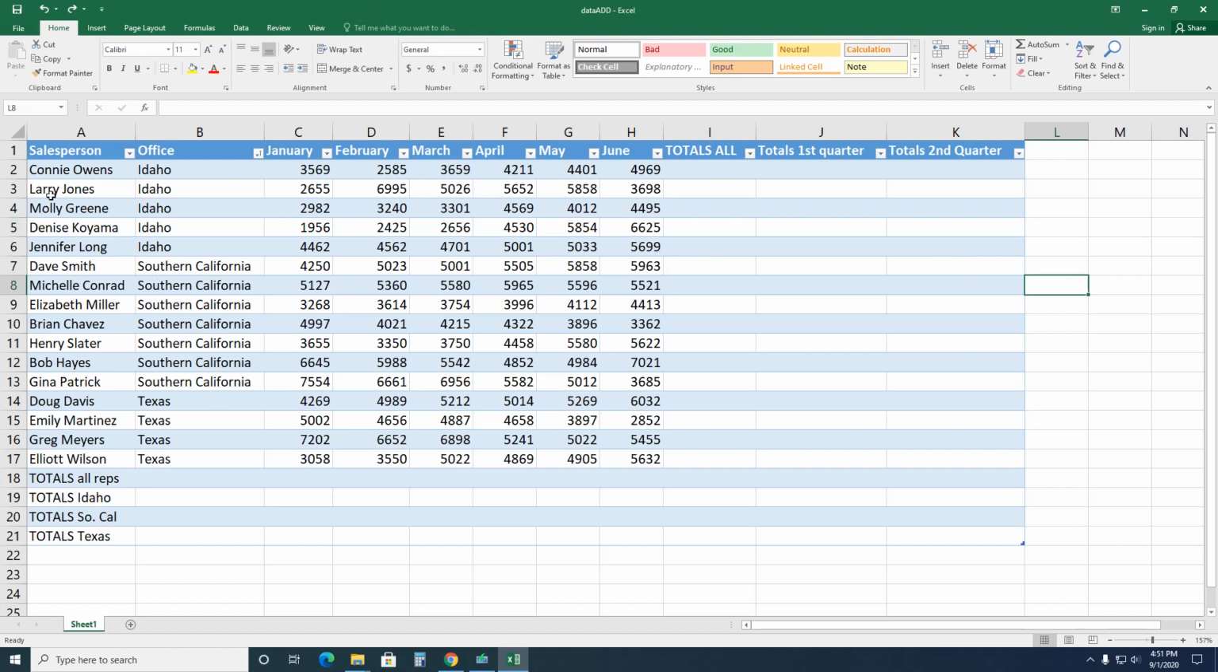So this is some sales information. These are the salespeople. This is the office that they're in. Here are their sales numbers for various months. I want to know what all of them sold in January. So I'm going to take the data for every salesperson, and this is where I want the total right here, so I leave that blank. You go up here to autosum, and Excel adds it for you. Let's do the same thing for February. Leave that blank, autosum. Leave that blank, autosum.